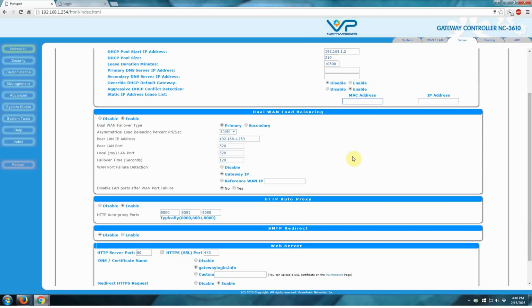You can set up 2 gateway controllers to load balance. So a 3610 supports probably a maximum of 1,000 to 1,200 concurrent users. If you have a larger network than that, or you need to split a network for some reason, you can configure load balancing here, and the 2 units will split up the available guests. This might be a place to take a look at the manual for more details on how to set up your 2 units.